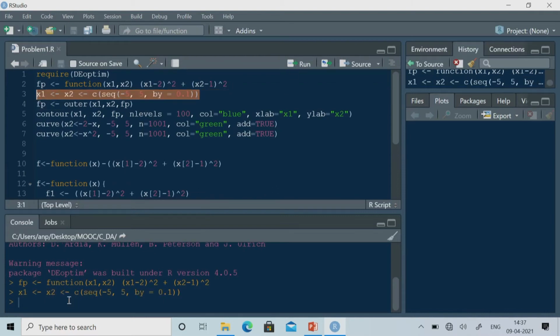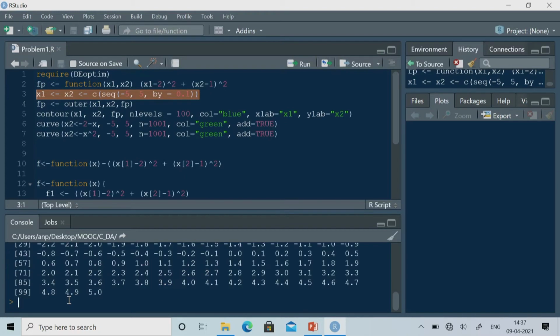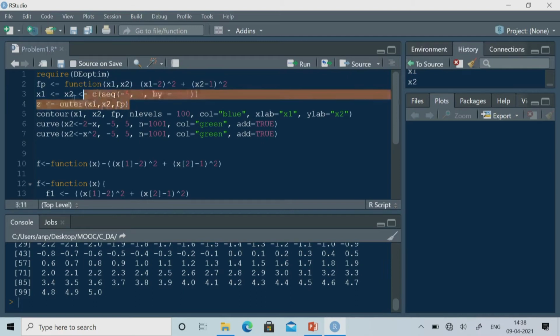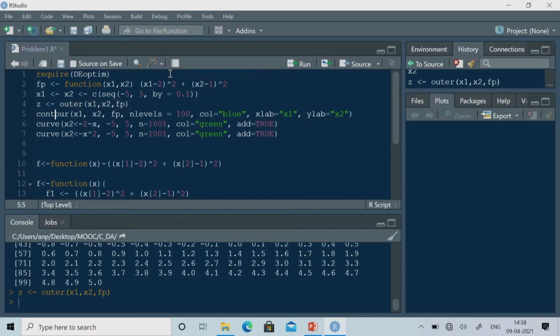You can see what x1 is here. This is your x1 and this is your x2, both from minus 5 to plus 5. Then I have calculated the z value. I have used the outer function here, outer of x1, x2 and f, to calculate the z value at each grid point. Then let us plot the contour. So this is now z.